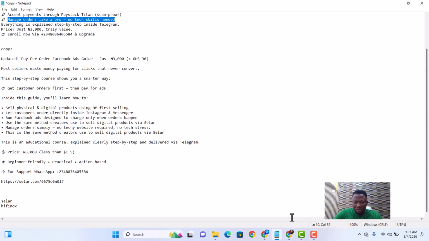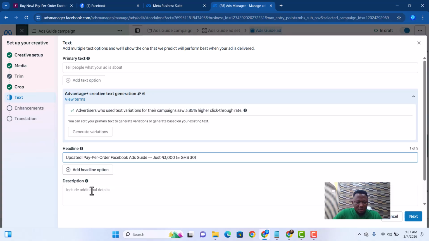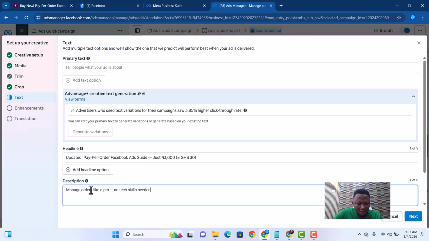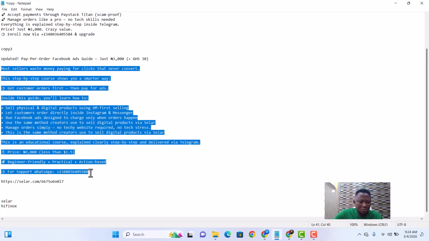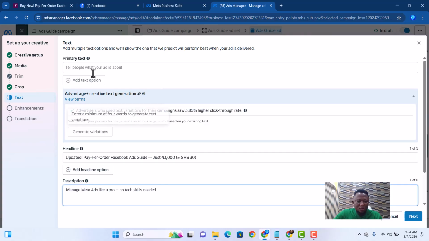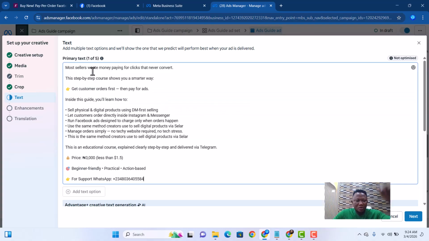this is going to be our description. Manage Meta ads like a pro, no tech skills required. Then we go ahead and copy our text from here, and we paste it into the primary text, the main one.